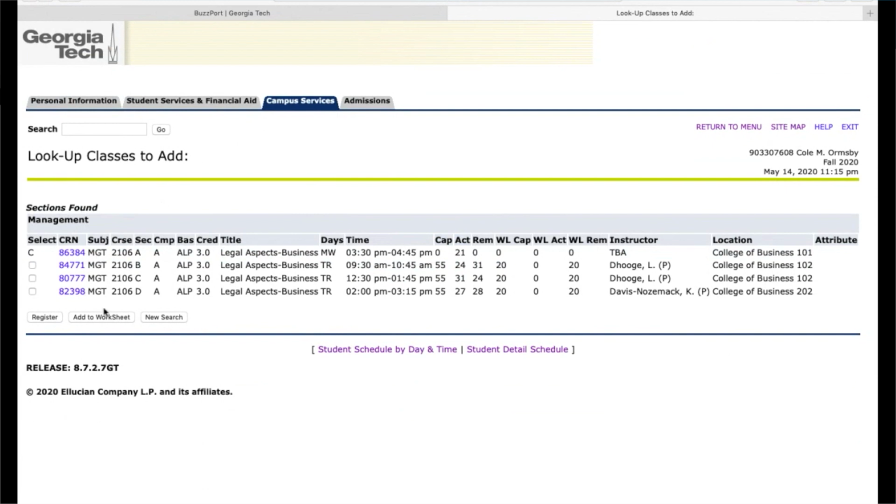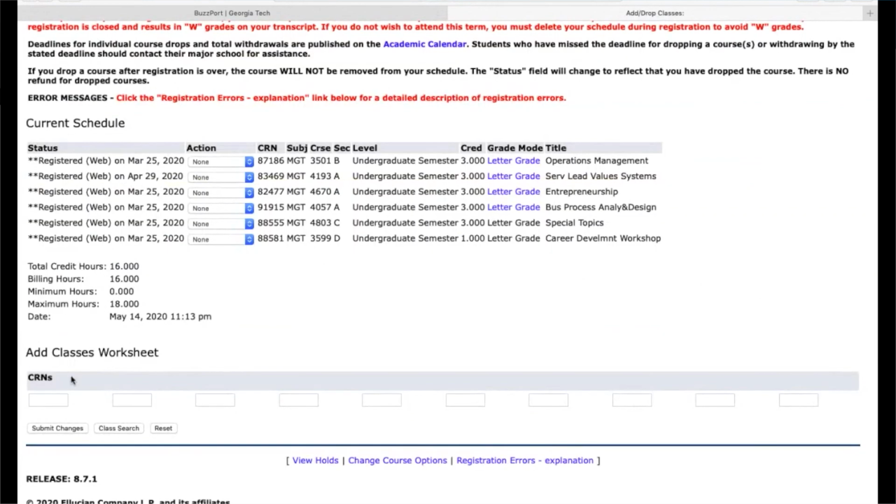Another option you can do is go back to your registration central page. Down here, you can type in your CRNs. So those are, again, the course registration number that's unique to each section of each class.